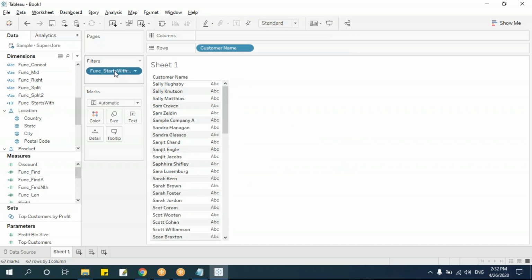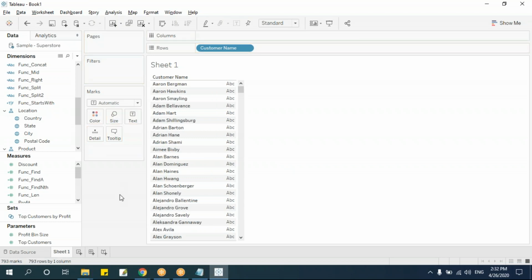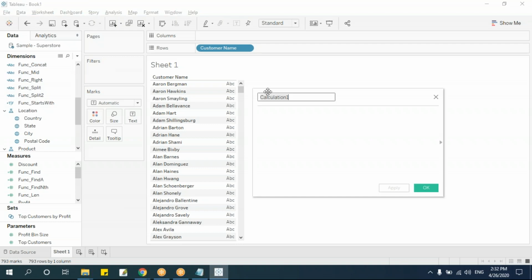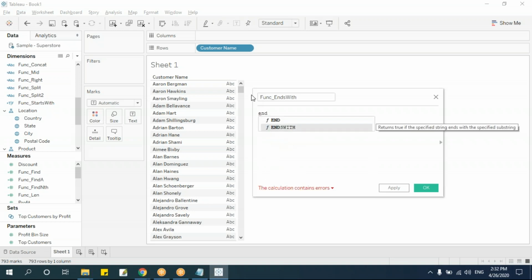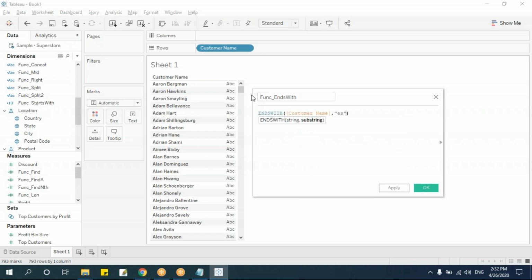Next, let me take out ends with. I want all the customer names ending with ES. Function ends with. Customer name, comma, it asks for the substring, I'll say ES and say OK.